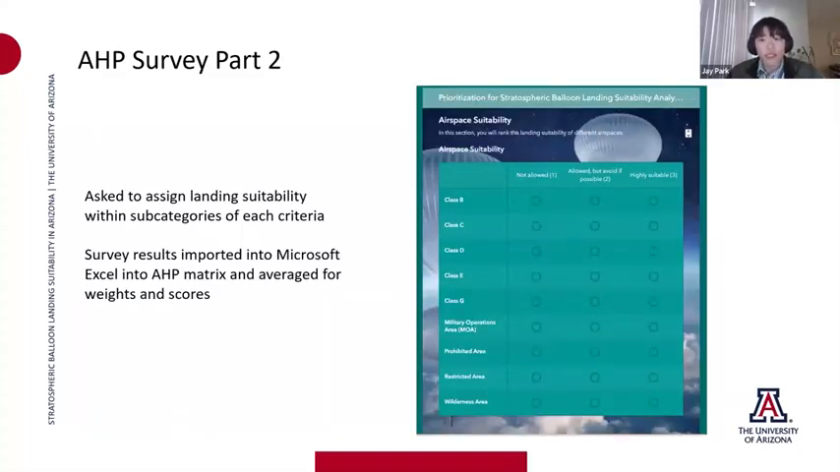Part two of the survey asked each flight operator to assign landing suitability within subcategories of each criterion. In this image you see the section of the survey asking the flight operators to assign suitability to different types of airspace. The "not allowed" choice was converted to a suitability score of 1. "Allowed but avoid if possible" was converted to a score of 3, and "highly suitable" was converted to a score of 5. This process was repeated for gap status code suitability.